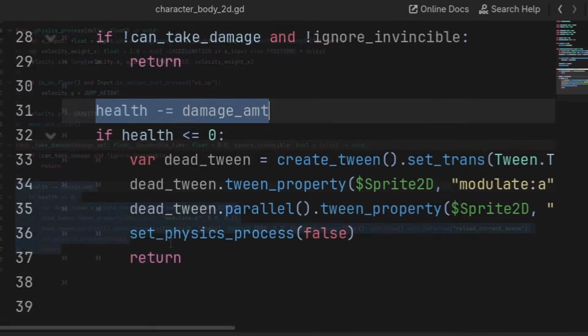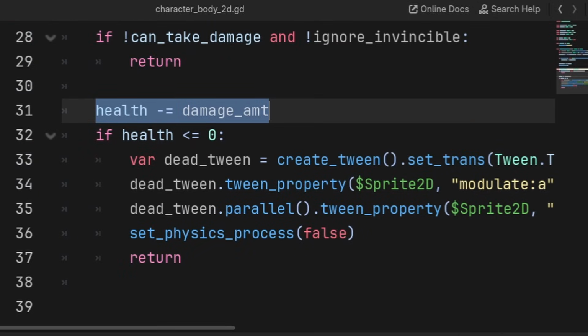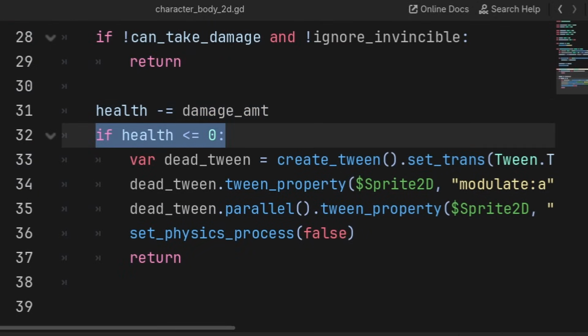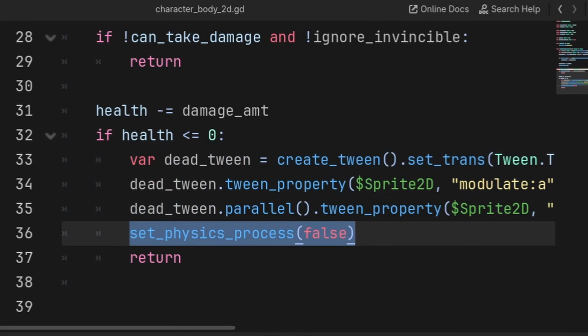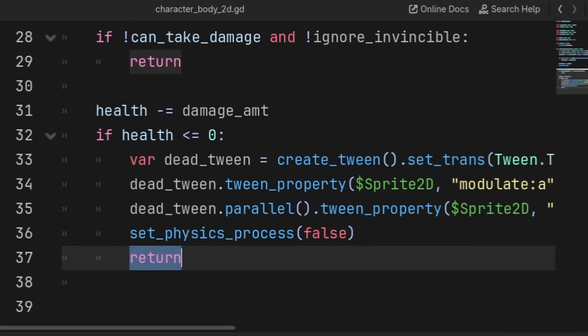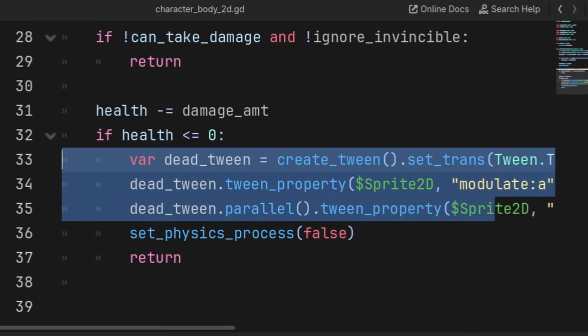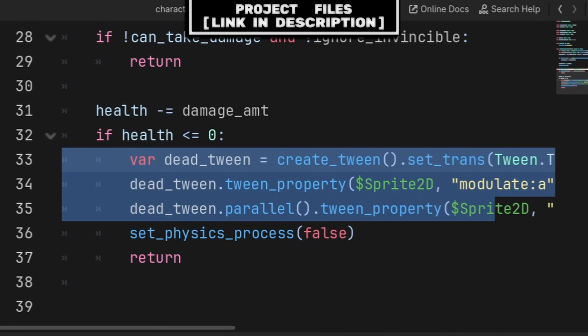Then for the damage, we will first minus the damage amount from the player's health. Then we will check if the player's health is less than or equal to zero. If so, then we run our death animation. Then we set the physics process to false, so that the player can't move during the death animation, as this will stop the physics process function from running. And lastly, we call return again, as to skip the code below this that will hold all the invincibility frame logic. Additionally, in the case that you are interested in this death animation, I will mention more about it at the end of the video, as it doesn't matter too much to this tutorial.